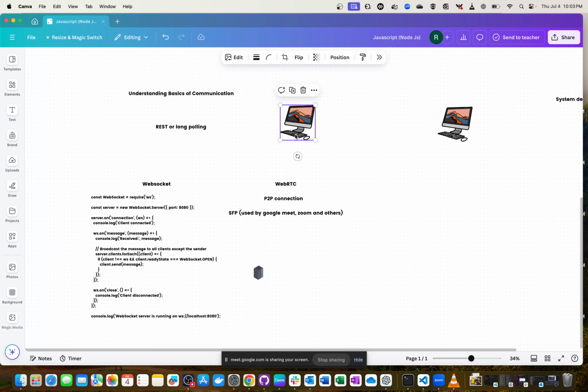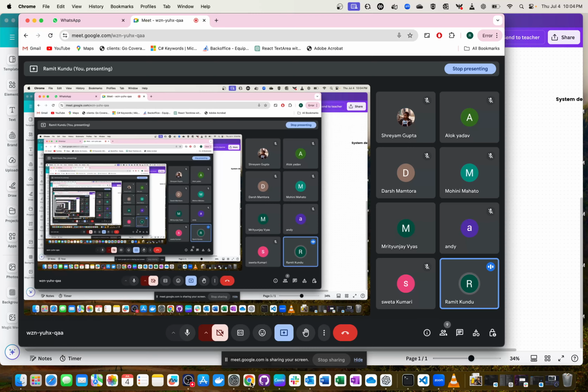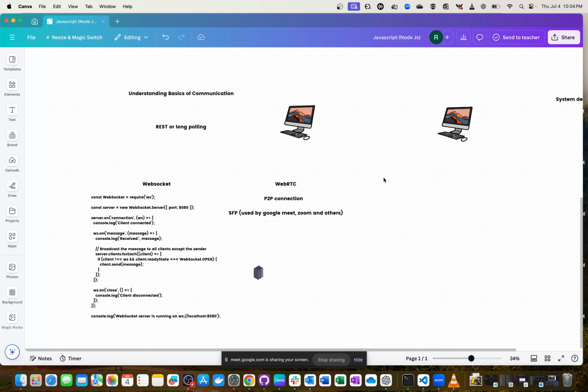Like last day we did a basic exercise in WebSocket, and in the group a lot of you sent the screenshots. So what happened when you hit localhost 8080, what was it showing you? It was showing upgrade required. Exactly, upgrade required. So why was it showing that? You were hitting localhost 8080 with an HTTP connection, and it supports WebSockets.